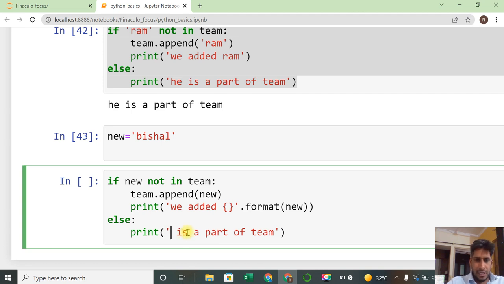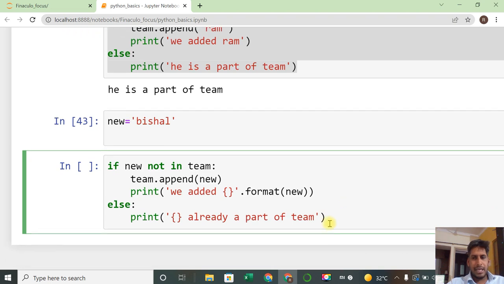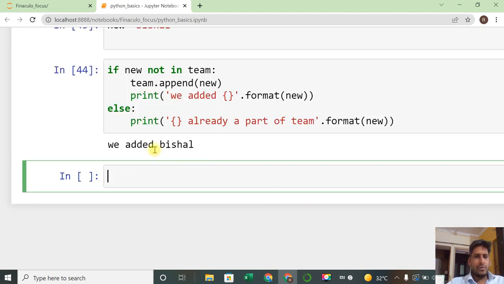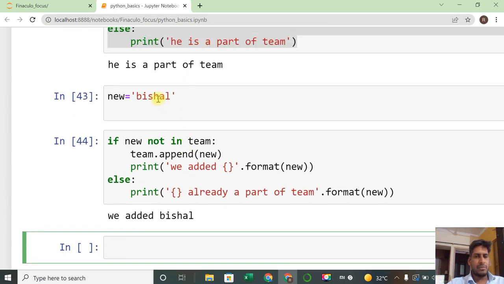Instead of saying he, I just give one flower bracket, that is nothing but Vishal, already a part of team. I can say like this. And what to be entered in this flower bracket, dot format, I just say new. Now if I execute, you can see we added Vishal because he was not a part of the team, so it checked and he has been added. Once again if I try to execute this, now it says that Vishal is already a part of team.